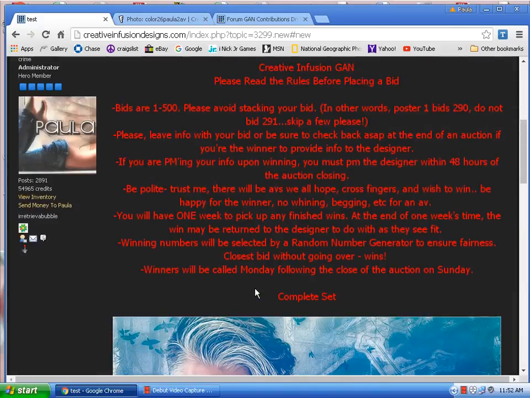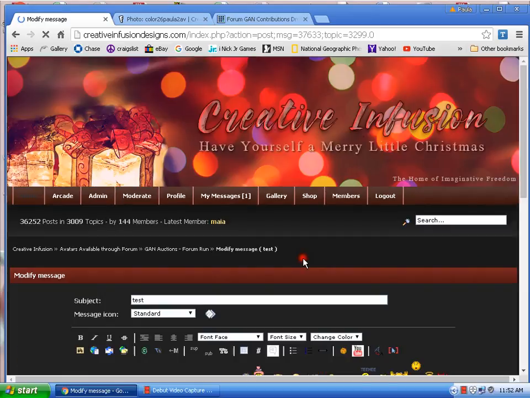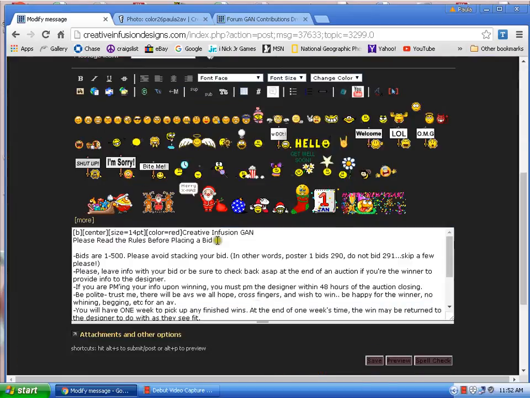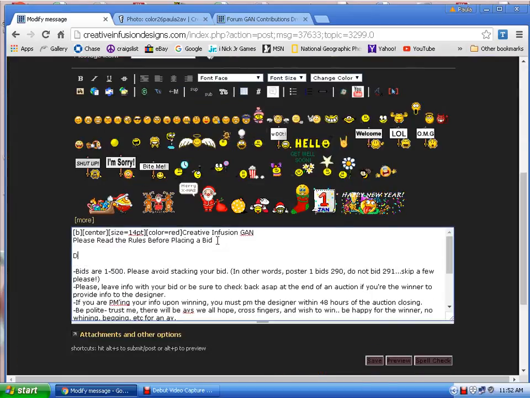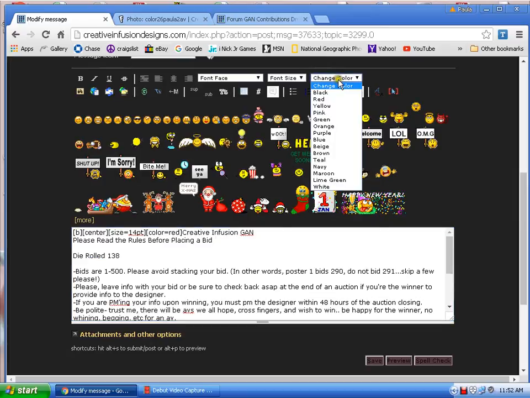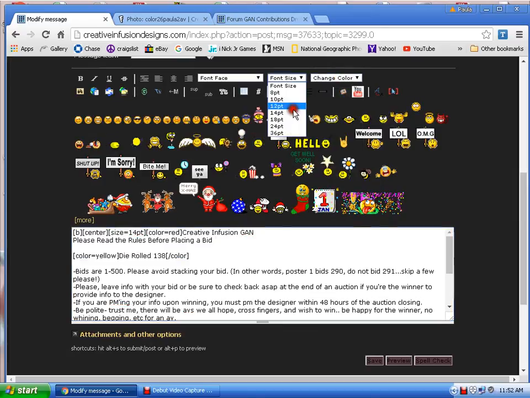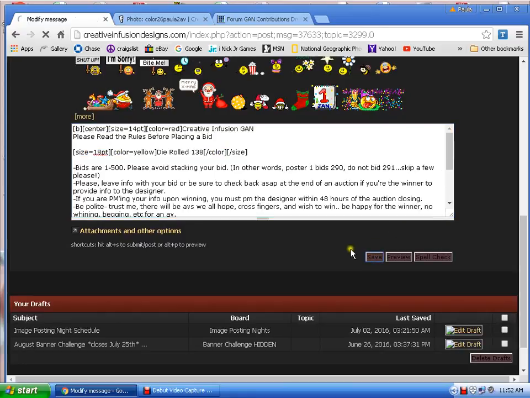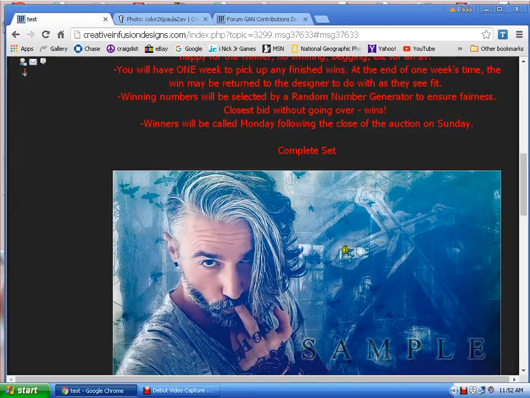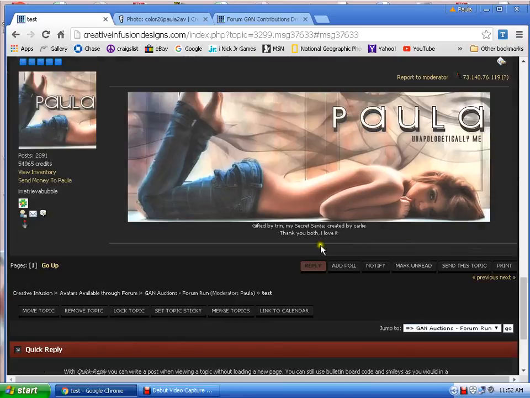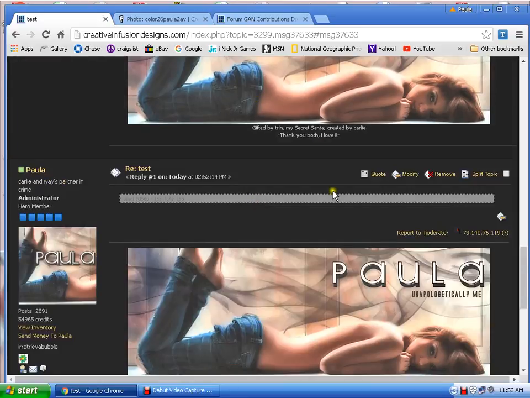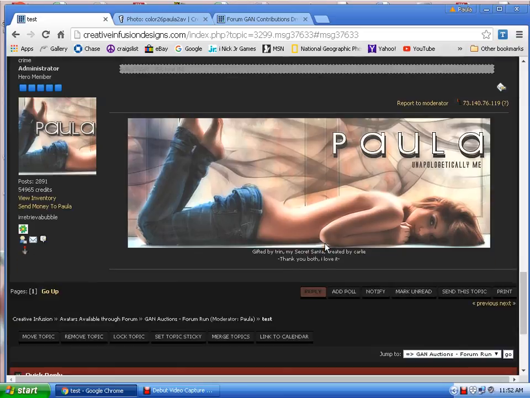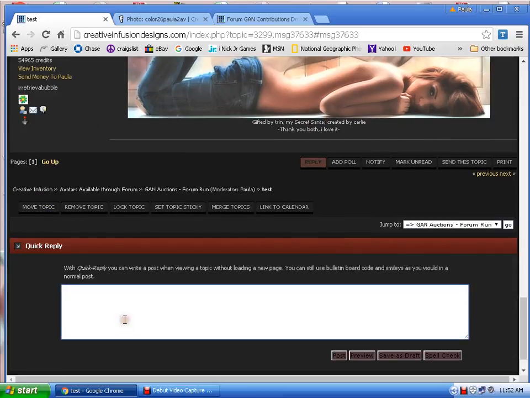So now I go to the top, still without looking at any of the bids, and I say die rolled 138. Change the color to yellow, size to 18, make it nice and big, and I save. So now I scroll through and look at the bids and find the one that's closest without going over. And when I found that person, I go to the bottom and say it was Way that won.